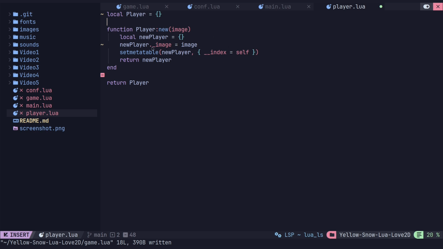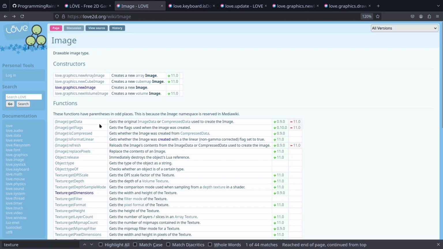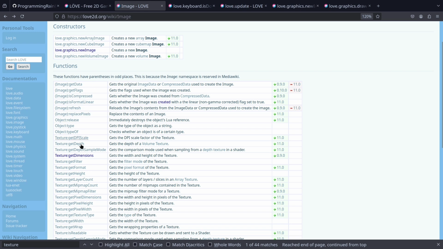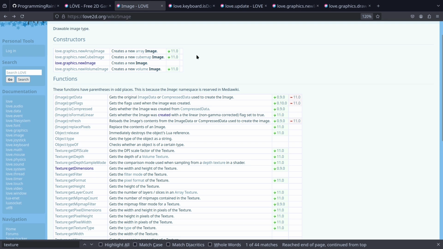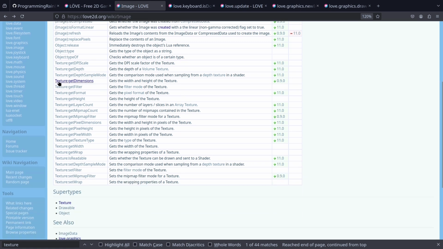Okay, so we have the image now. So now this table has something in it. It's an image. But what I really want is the width and the height of the image. I want to get the dimensions of the image. So we need to look at the documentation. Okay, so I'm just an image, and it gives me all the methods of image. We used this before to look at how to load a new image, but what I want is to get dimensions.